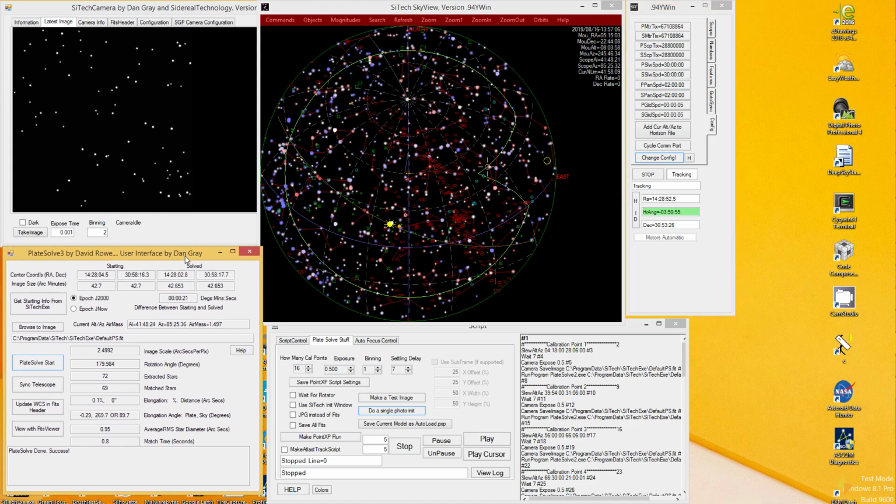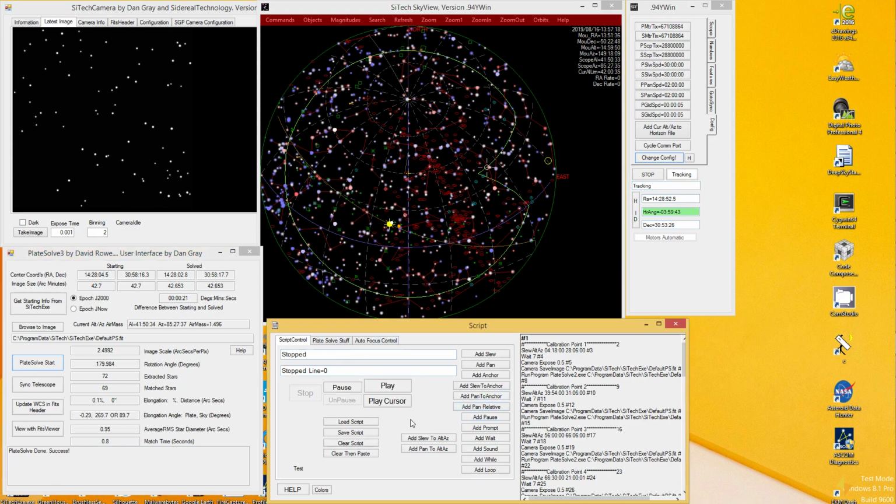Okay, so this window here is my interface to Dave Rowe's PlateSolve, which is extremely fast. You won't even believe how fast it solves like this image right here. Okay, so I'm going to clear this script out so you can see me make a new script.